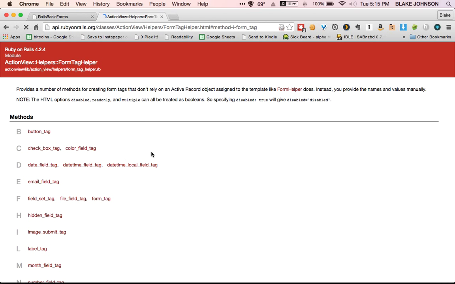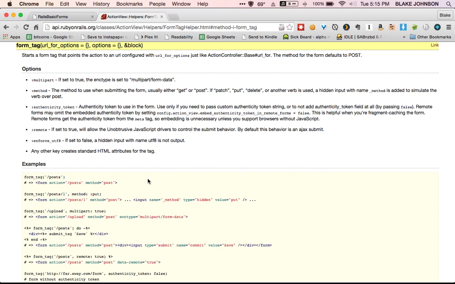I find this documentation to be super confusing for a couple reasons that I'll explain as we go along. So basically what this is saying is this is the signature of the method, right? So this is a Ruby method, and here are the options that I can pass to it. So it takes 3 arguments. I can give it a hash as the first option, I can give it a hash as the second option, and I can also pass it a block.